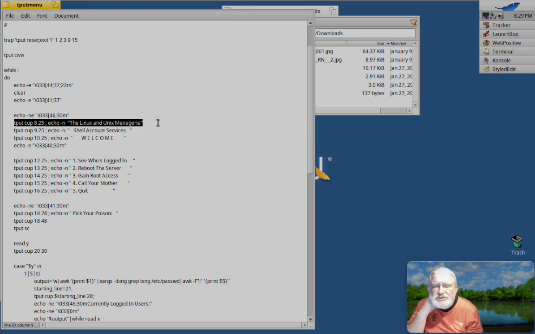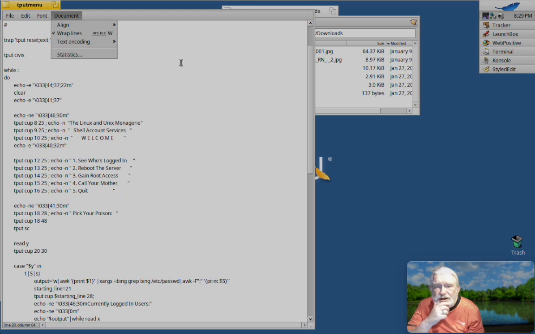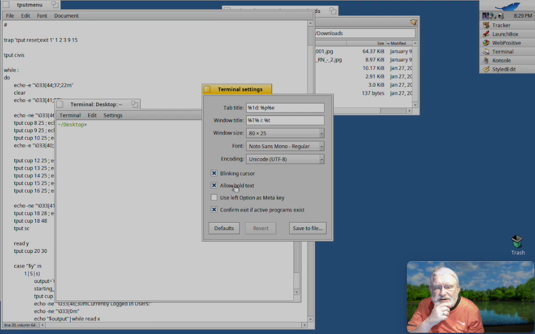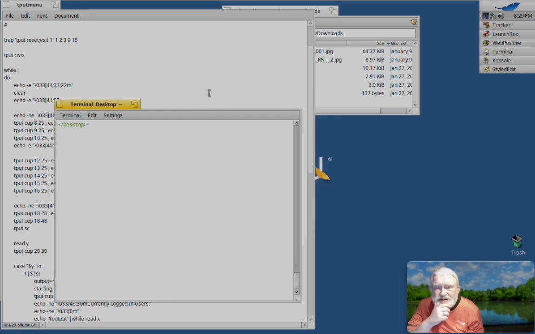There are ways to do this entirely with tput, because tput also is capable of changing colors. It's able to start up bold text if you've set up your terminal to allow that, right here. And I don't think it comes like that as default.